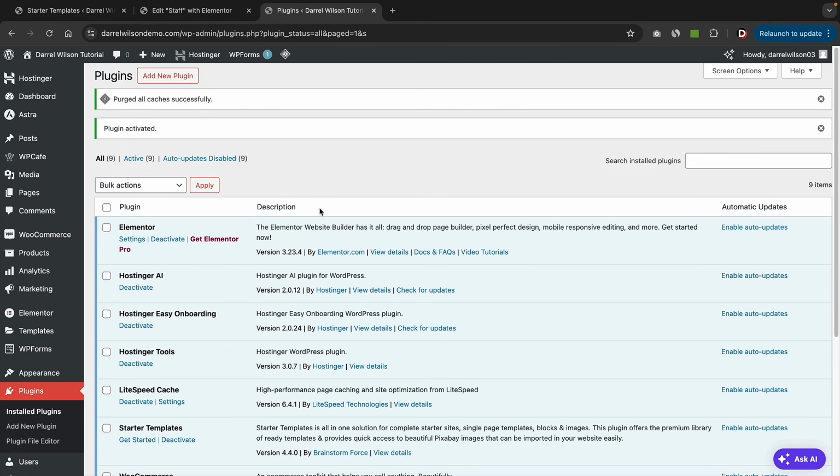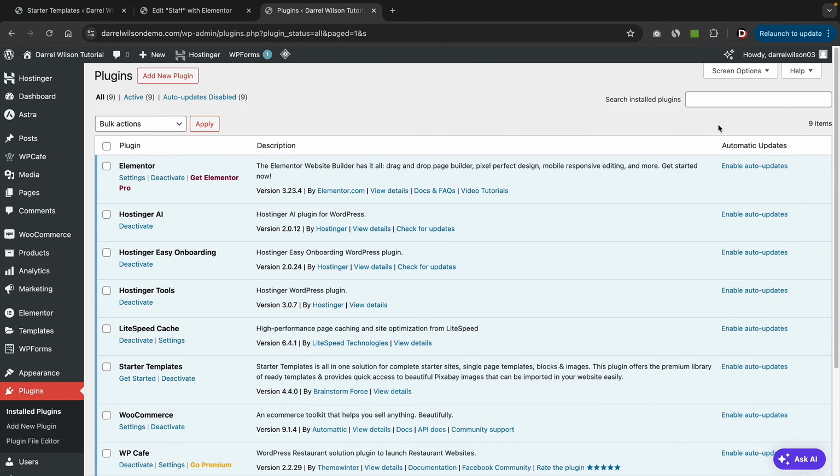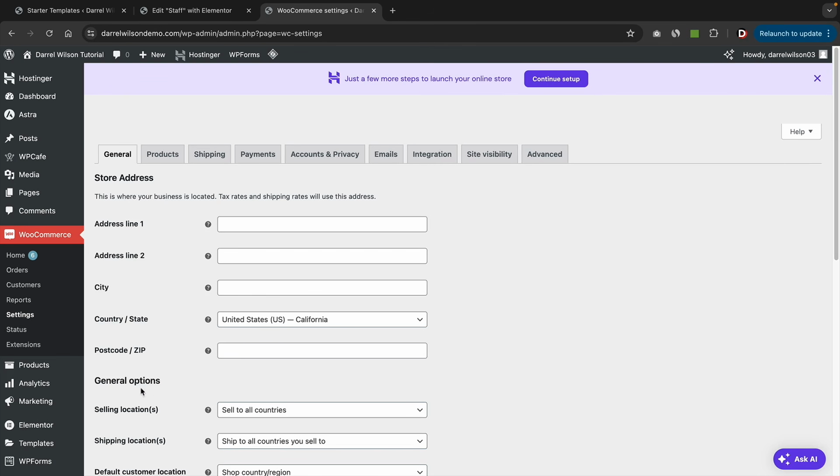Okay, cool. Now, WooCommerce might prompt you with a setup wizard. If you can, just skip it. Sometimes they do prompt you with a setup wizard, but it's not required to fill out any of the information. Now, the first thing that we're gonna do here is go over to WooCommerce and click on Settings.